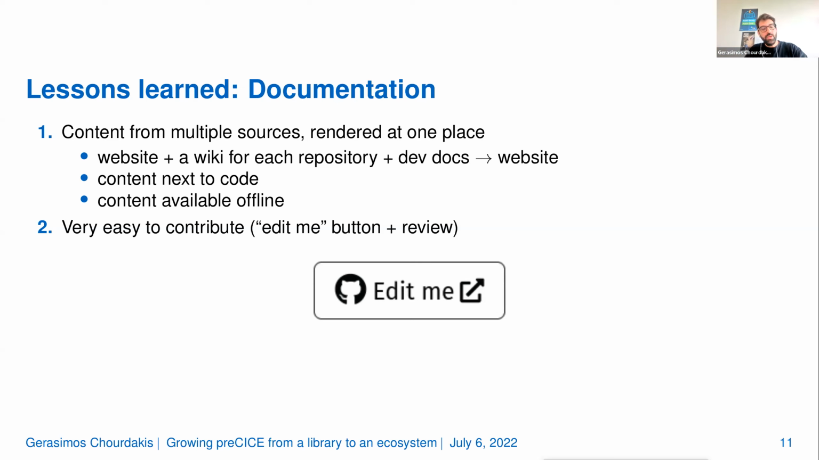At the same time, you see our tutorials, for example, are stored in another repository. And what you see on the website is essentially a rendering of the README file of the tutorials, which means that if you have already cloned the repository of the tutorials, you know how to run them, even if you are on a train without internet connection.